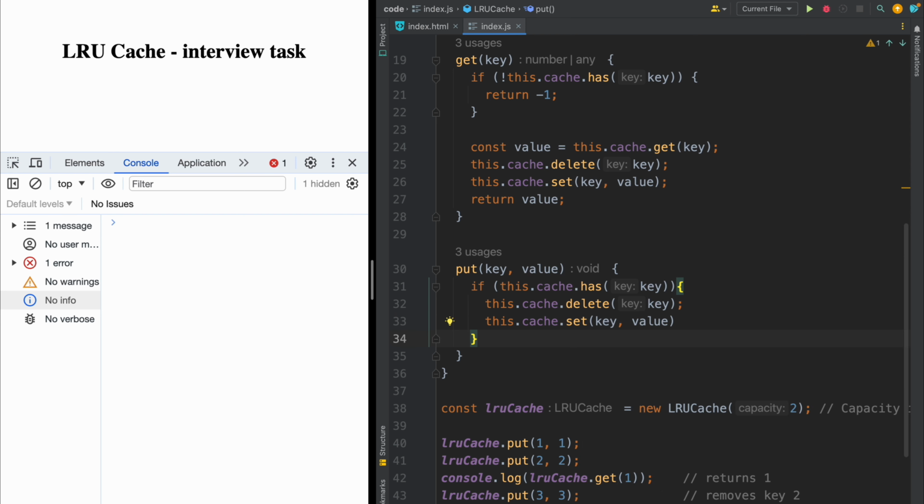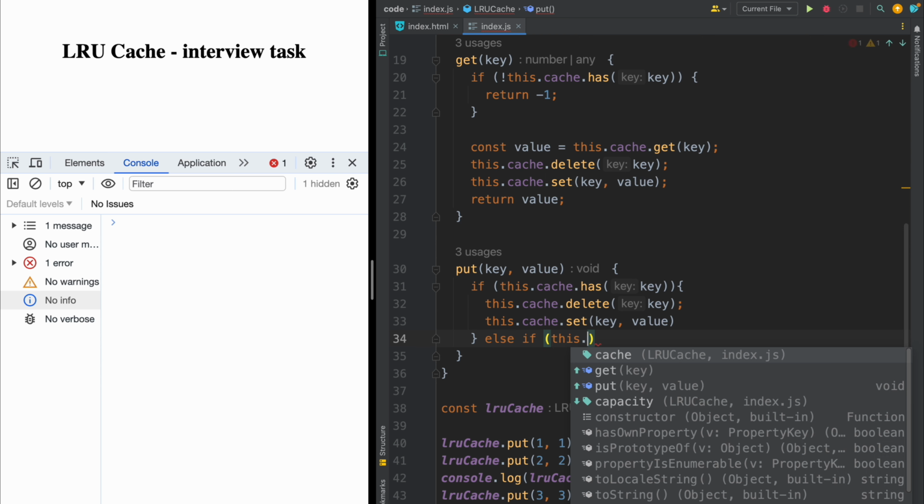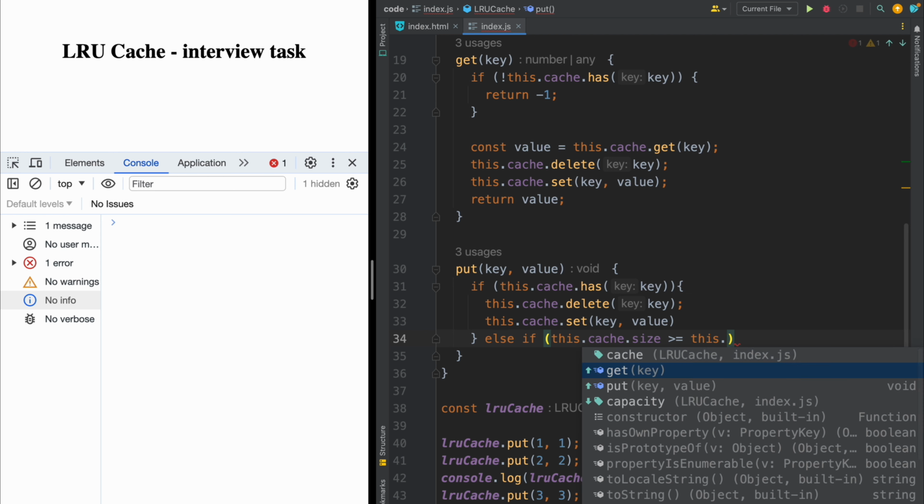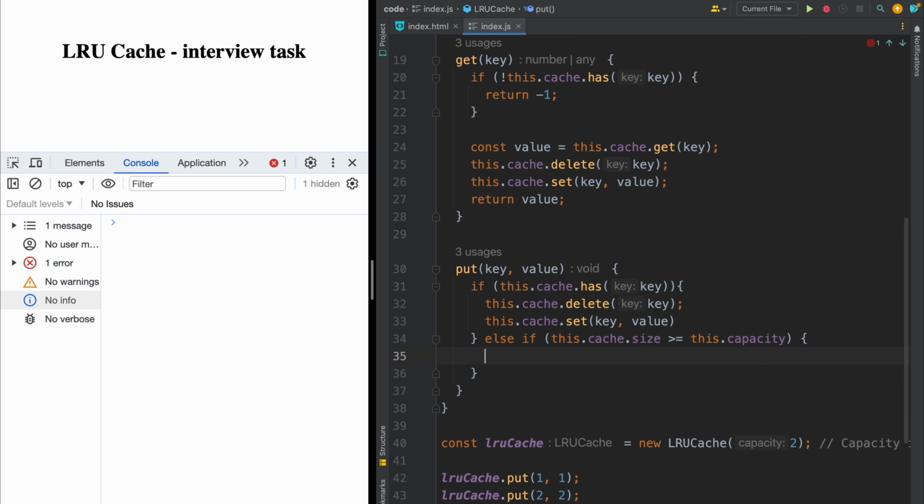Cool. But what if we have reached the capacity? If we are at capacity, we have to remove the least recently used item and set our new key value pair in cache. So else if this.cache.size is more than or equal to this.capacity, we will get our first key.